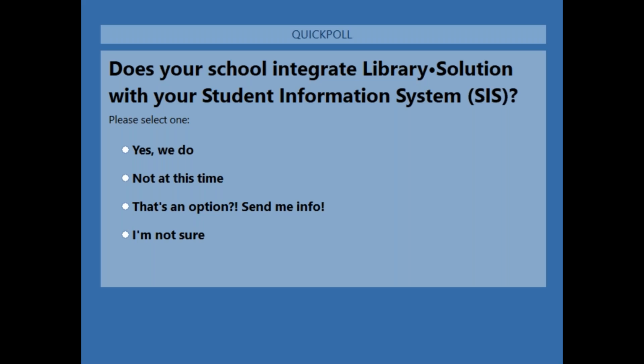But there's a lot of great ways to be able to automate the software with the SIS in order to do weekly or nightly backups or integration of that sort. So always a good option if you choose to do so. I'm seeing a few, it's going back and forth between 50-50 and about 60-40. So it's an even split.